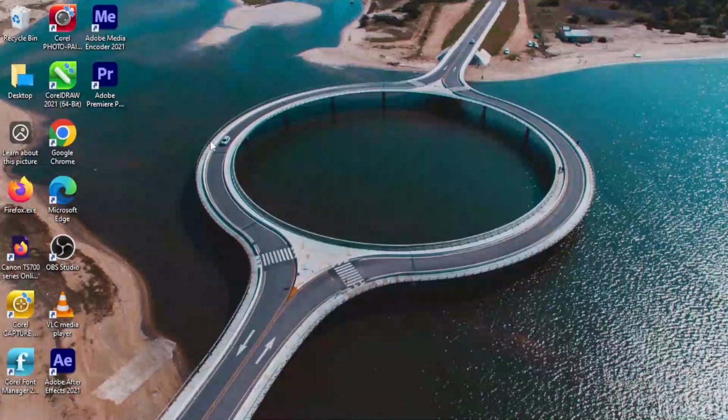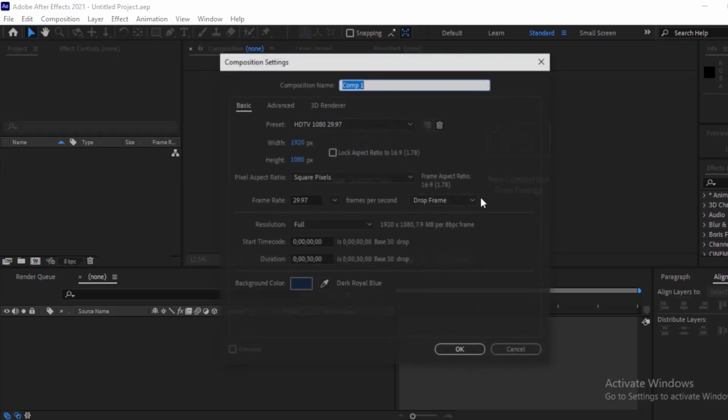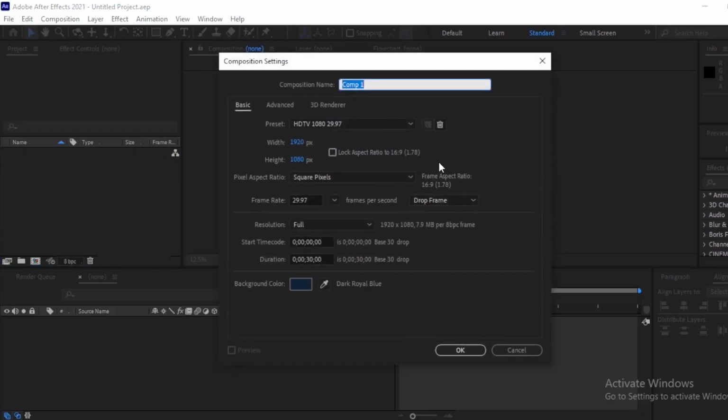So first, what I'll do is to open my After Effects. Okay, so what I'll do is to go to new project, open a new composition. Let's call it 3D book. All right, you can leave the settings as they are. I can leave the background color as it is. Let's just hit OK.